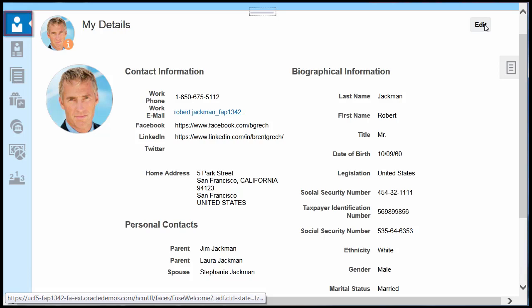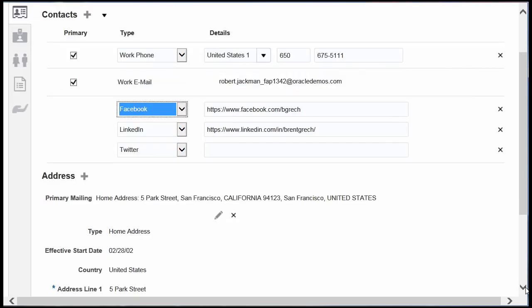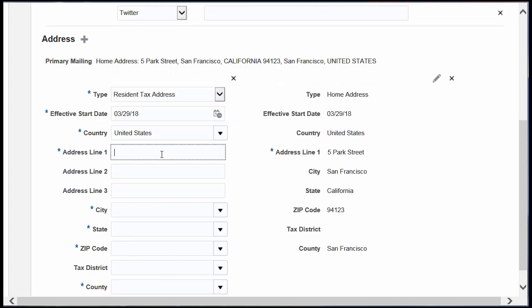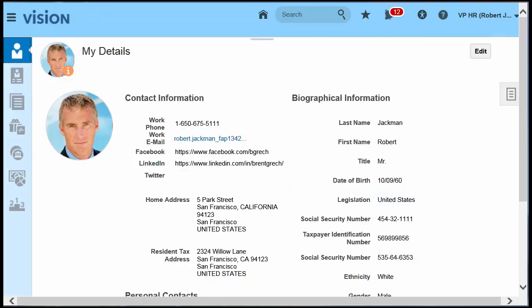Here you can view your personal details and update or add information such as a new phone number or mailing address. Oracle HCM Cloud validates dates, state, county, and zip code as you complete your information. Then click or tap Save and Close and you're done. Your changes are reflected immediately.